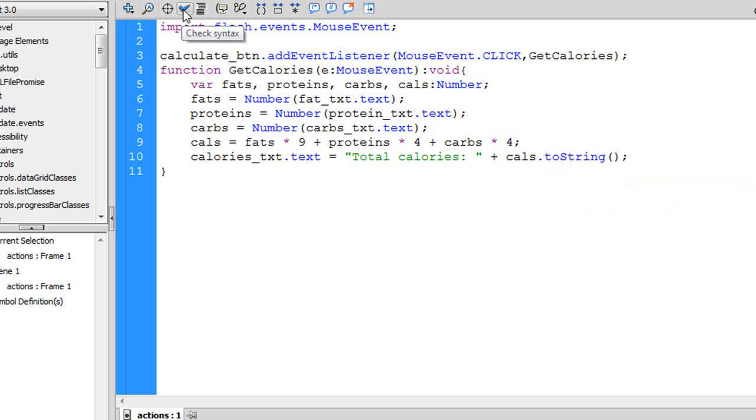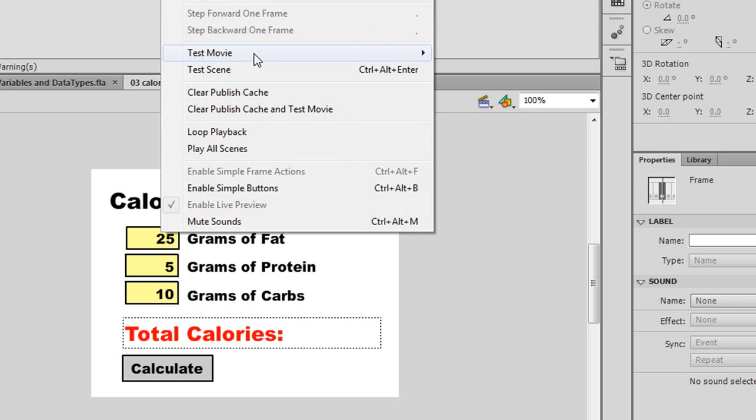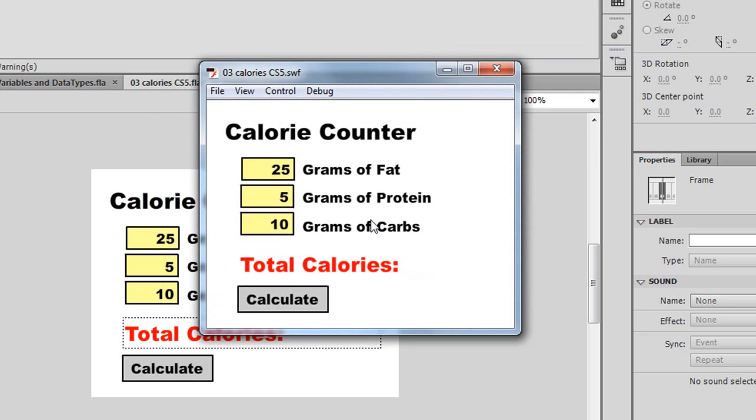I'm going to click the check mark here to check the syntax, make sure there's no issues, and then let's run our program. And the result is 285 calories.